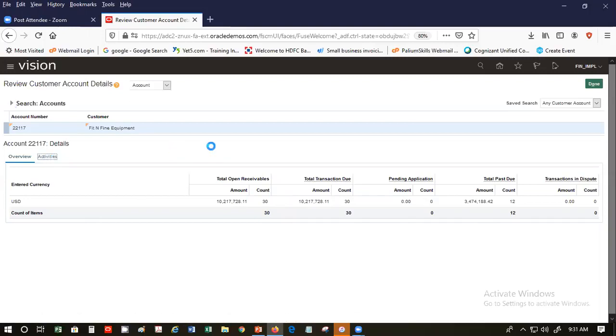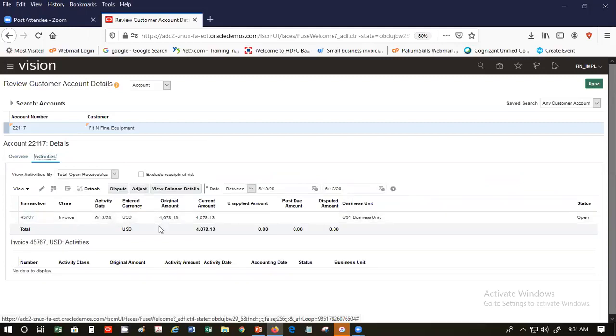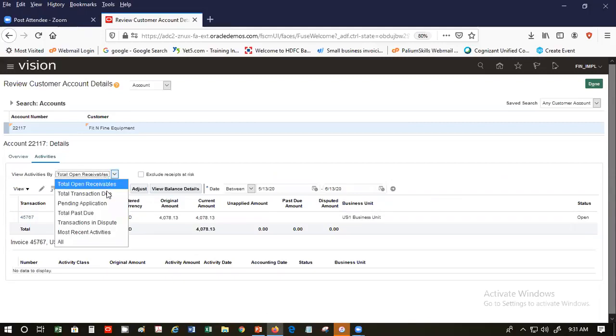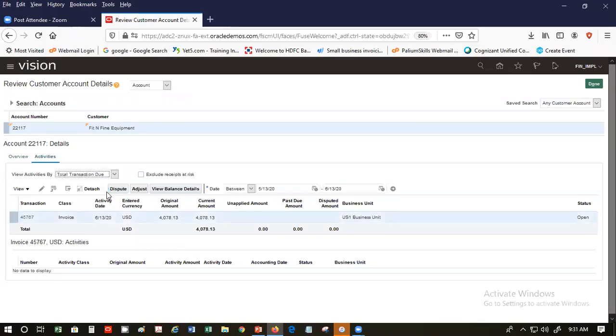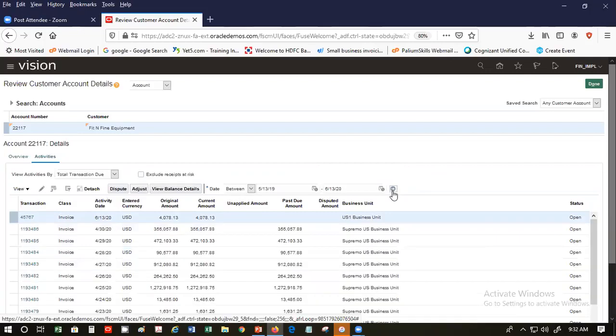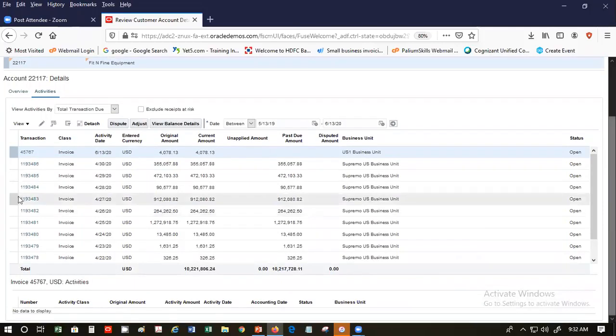And when you look at these activities here, it will show you the individual transactions total. This is the one which is receivable, total transaction due. This is the dates, right? Between this date and this date. Suppose you want to change the date to the past 1 year, to see what the total dues are. Individual transactions, you can click and see, and you can see the original amount, the current amount, and the past due amount.